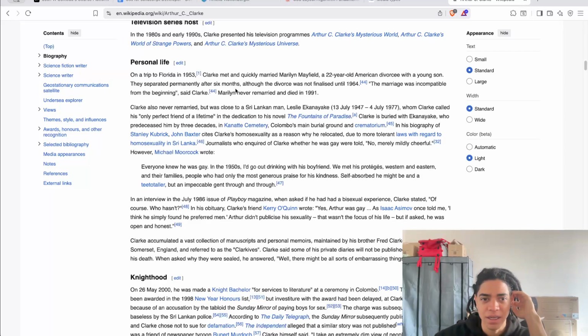In Sri Lanka, he married a 22-year-old American, divorced with a young son. They separated permanently after 6 months. Although the divorce was not finalized until 1964, the marriage was incompatible from the beginning, said Clarke. Marilyn never remarried and died in 1999. Clarke also never remarried, but was close to Sri Lankan men, one of whom Clarke called his only perfect friend of a lifetime.